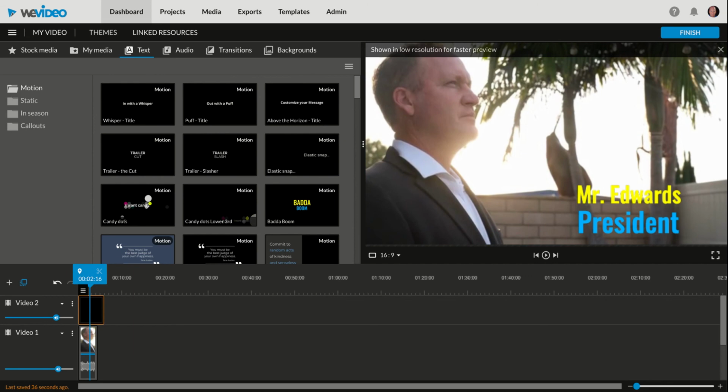Okay, so those are the basics. Add your videos and audio to the timeline, add more tracks if you need them. You move things around in here, trim, cut, and add effects.